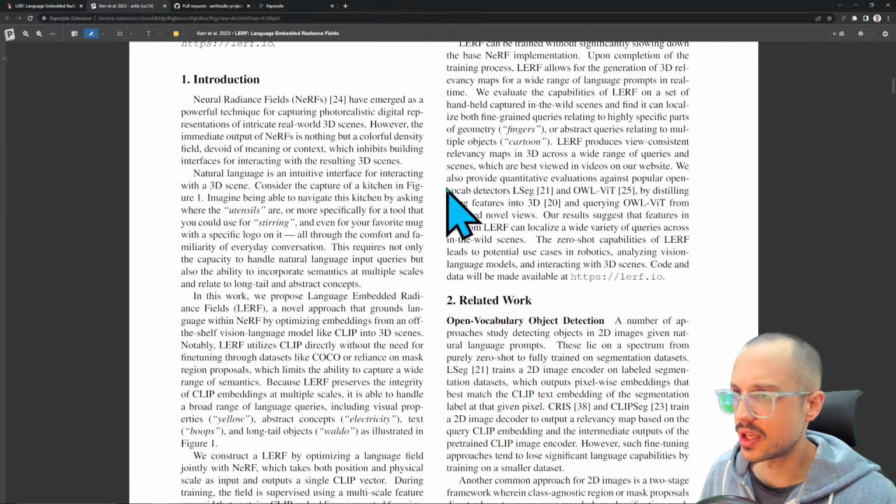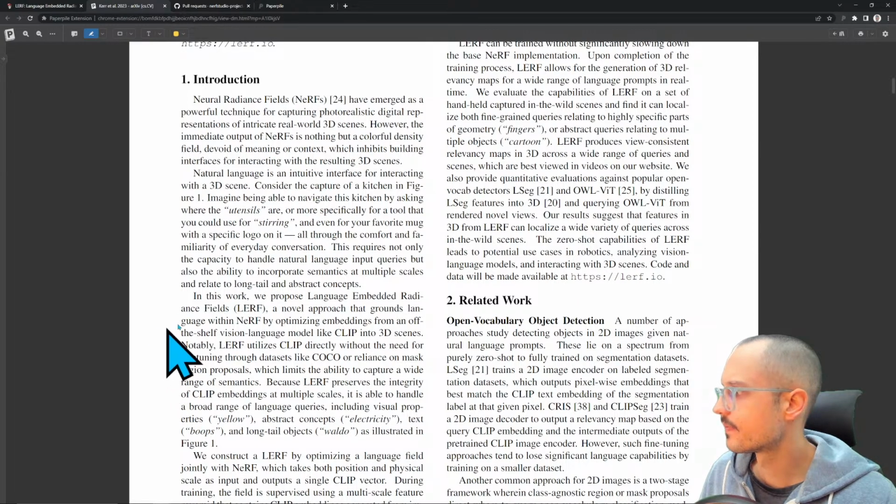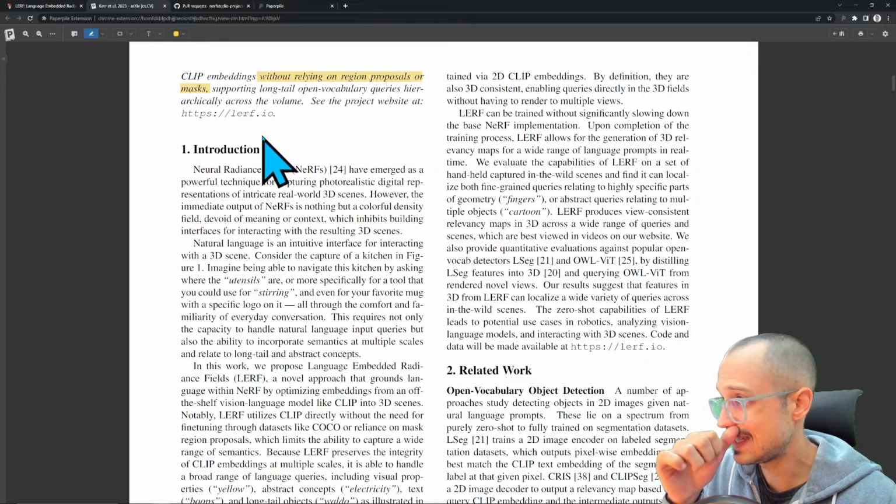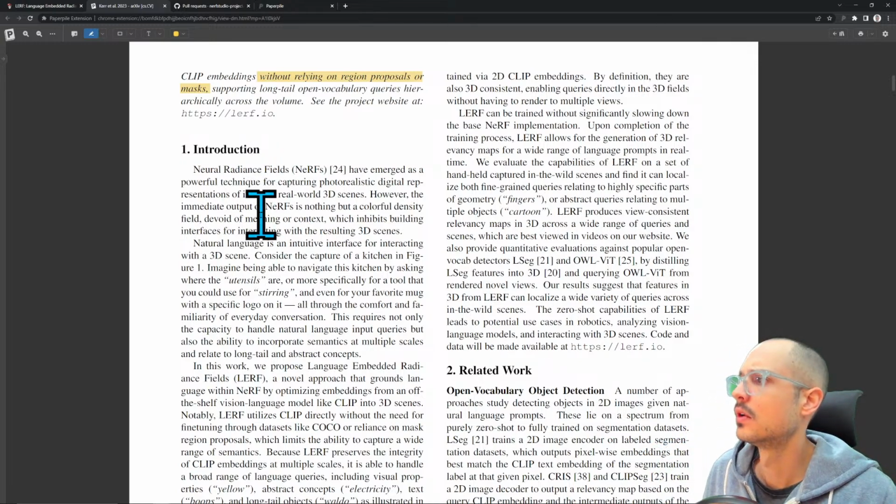This is probably going to be a summary of NeRFs. We have neural radiance fields have emerged as a powerful technique for capturing photorealistic digital representations of intricate real-world scenes. The immediate output is nothing but a colorful density field. Now they just define a field in a volume.